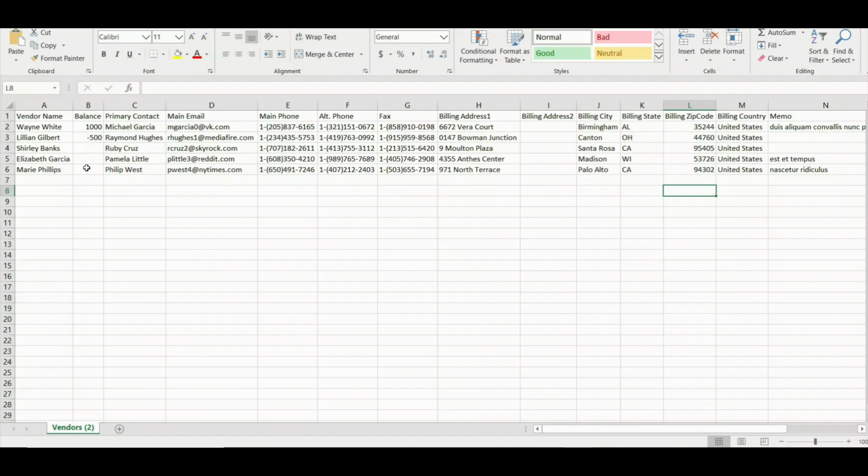It's important to note the balance column right here. If you have any outstanding balance with your vendors, you want to make sure that's noted next to the vendor name before importing so that the opening balance transfers along with the vendor. Okay, once you're done formatting your spreadsheet, you're going to want to save it as a CSV file.